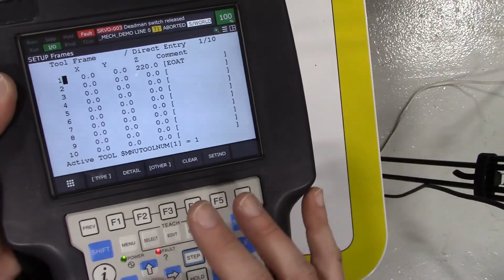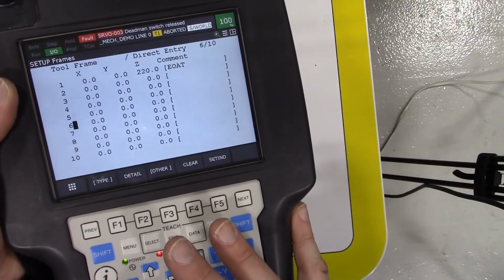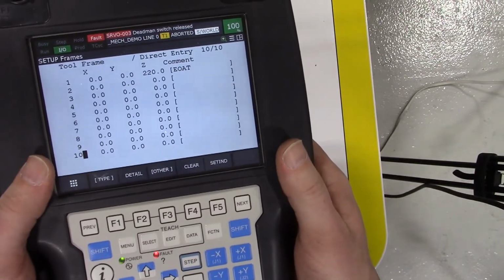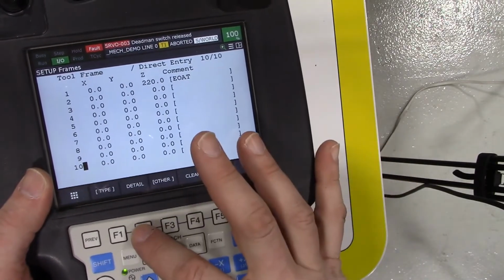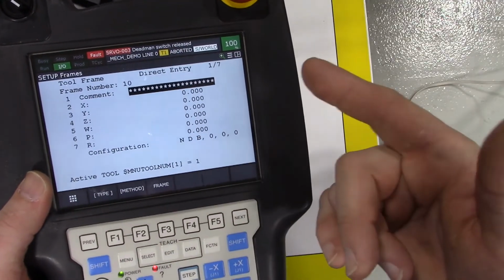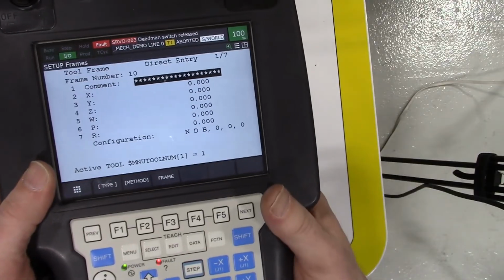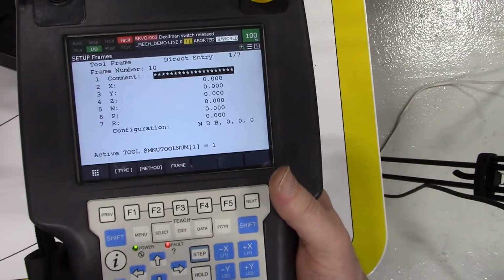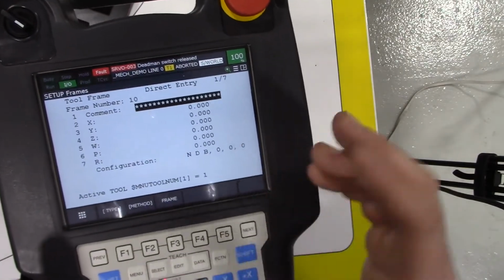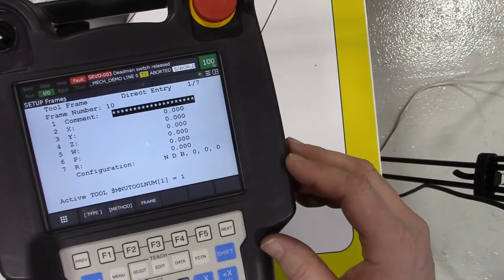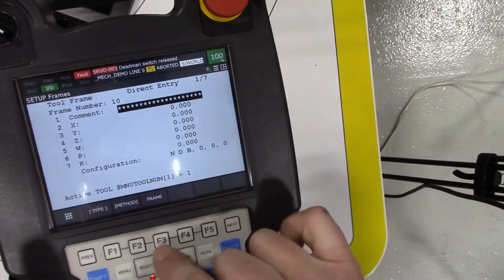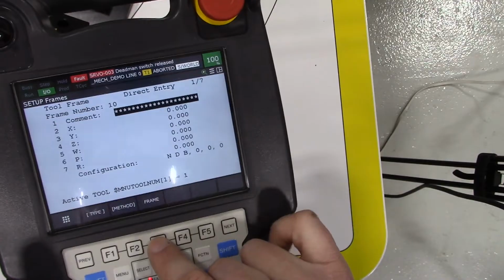Hit enter. And what I'm going to do is to configure tool frame number 10. And there's a number of ways we can do this. We can go into the detail for user frame number 10. And I can add comments in here to tell it what it is. So I could give it a name that says like long bolt or you know, long tool, something like that. But we can actually edit this.